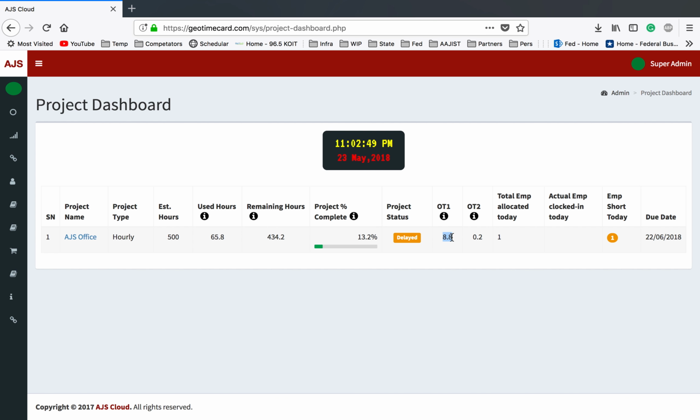We also see here overtime 1 and OT 2. Overtime 1 is any hours above 8 hours. So between 8 to 12 is your OT 1, which is usually 1.5. If you give an employee $10, then it is going to be $15 per hour. If it is an OT2, which is anything above 12 hours, in that case, it's double pay. So if you give an employee $10 an hour, it's going to be $20 an hour at this stage. So right from here, you can see what is happening and how much you're spending in overtime on this project.